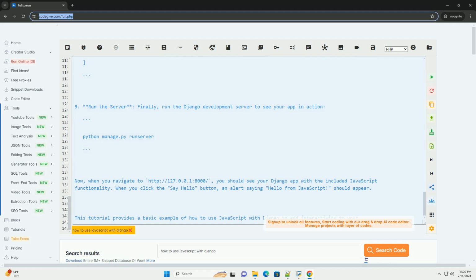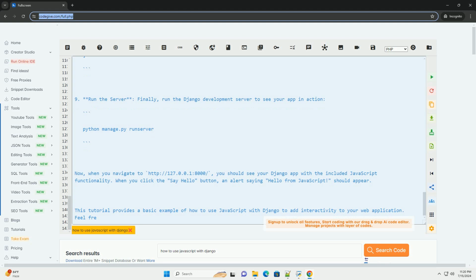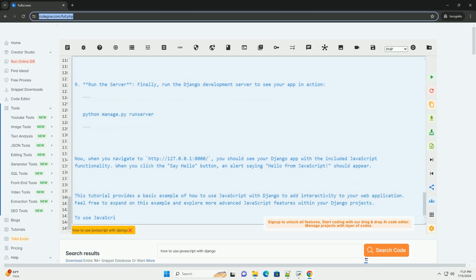This tutorial provides a basic example of how to use JavaScript with Django to add interactivity to your web application. Feel free to expand on this example and explore more advanced JavaScript features within your Django projects.